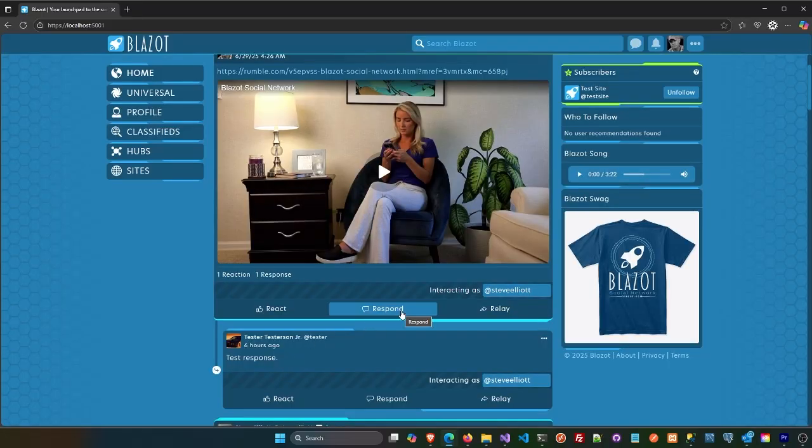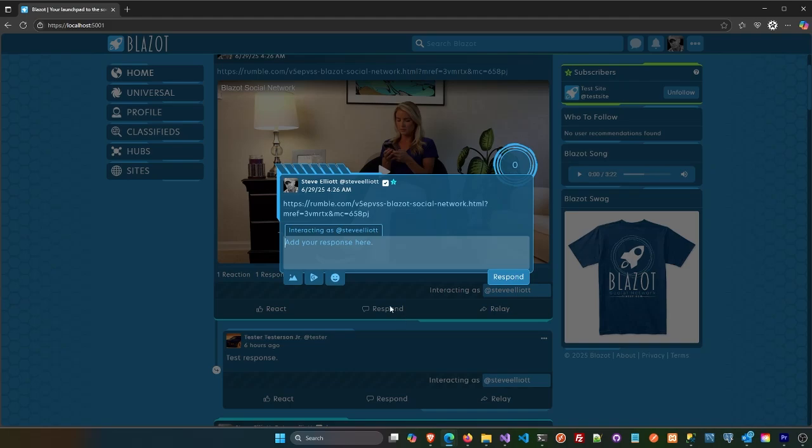If you want to respond to it, you can open this by clicking that button, and you can type in your message here and click respond, and it'll be a response to this transmission, which is technically still its own transmission. It's just responding to that one. Everything is a transmission on its own too.